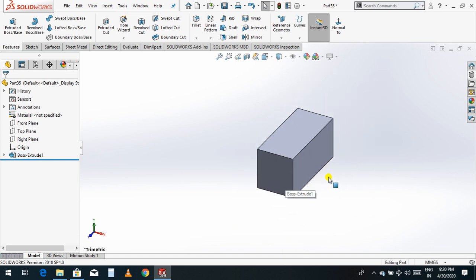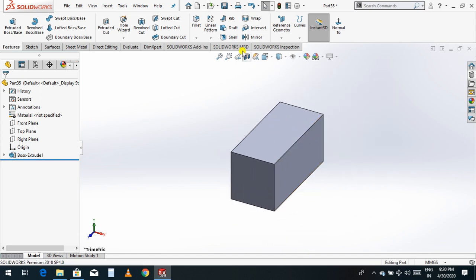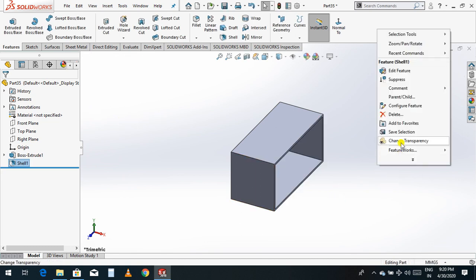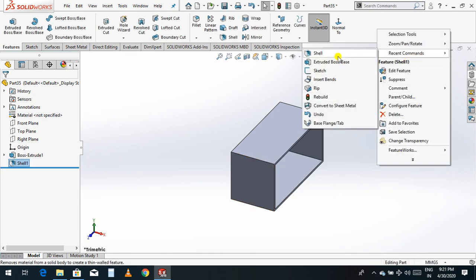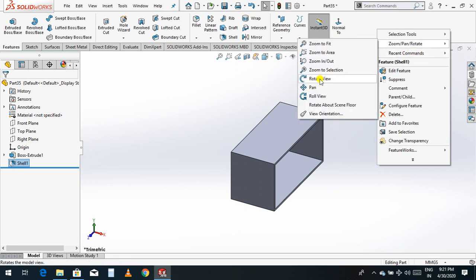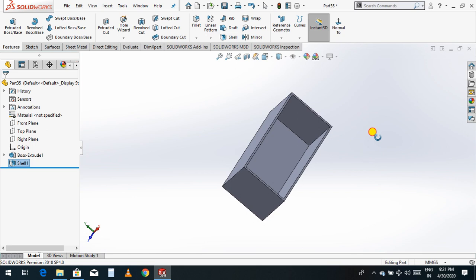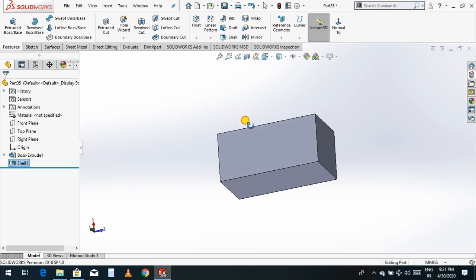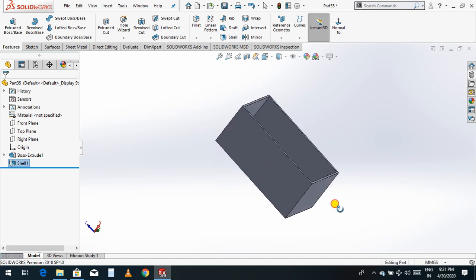Now this is the solid body, so I'll create a shell here. Select the shell, and I'll choose this face, and we'll give it a 5 mm thickness. Okay, so this is the shell. Now it is a kind of sheet metal, but it is not sheet metal. It is a solid part, but it looks like sheet metal.